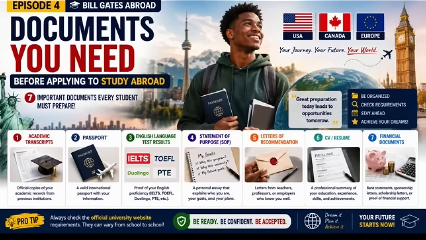Then the following episode again, I'll talk about the statement of purpose. This is very important. Don't miss this. Then the next episode, I'll talk about letters of recommendation. The next episode, I'll talk about CV, how to write an academic CV. Then I'll move on. So from episode 4 going forward, do not miss any of the episodes.